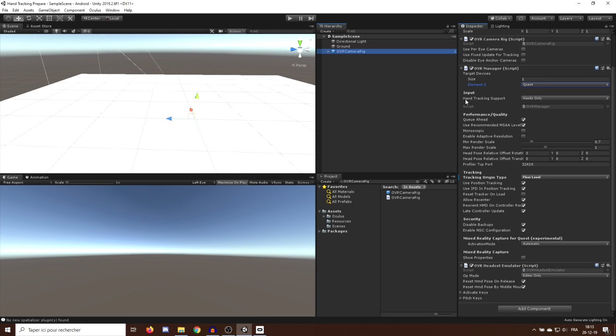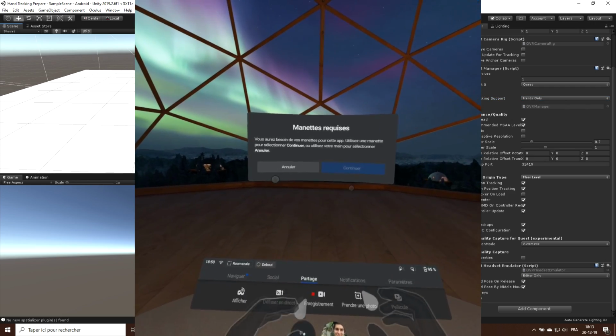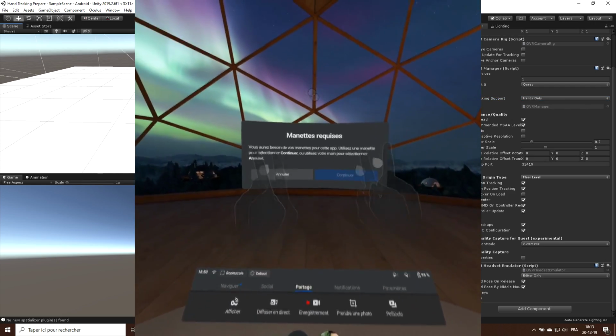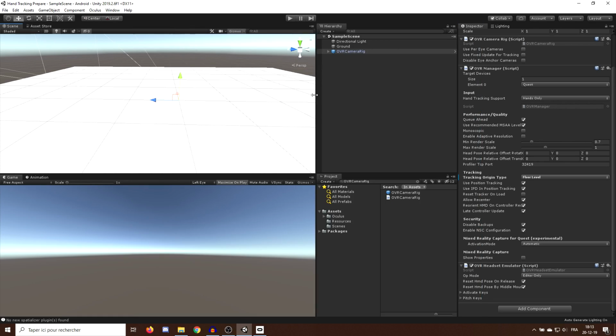And now we can activate hand tracking here by setting the hand tracking support to either hands only or controller and hands. And in my case, I will set it to hands only. And basically, if you have left it to controller only here, an error would pop up when you start the application telling you that hand tracking is not supported on the app and preventing you to continue. Okay, so this was the part for the camera setup.